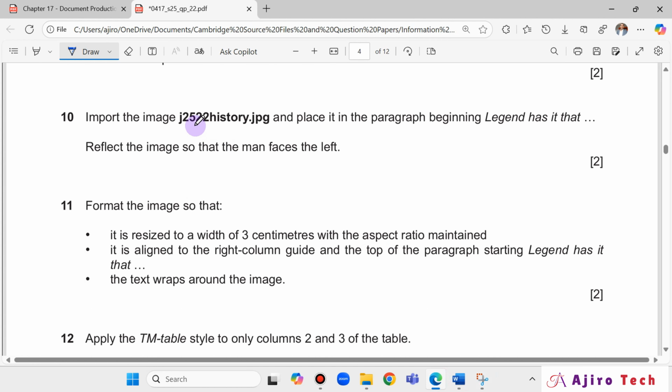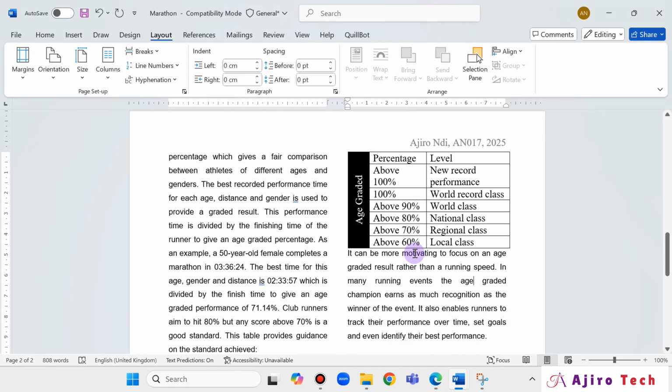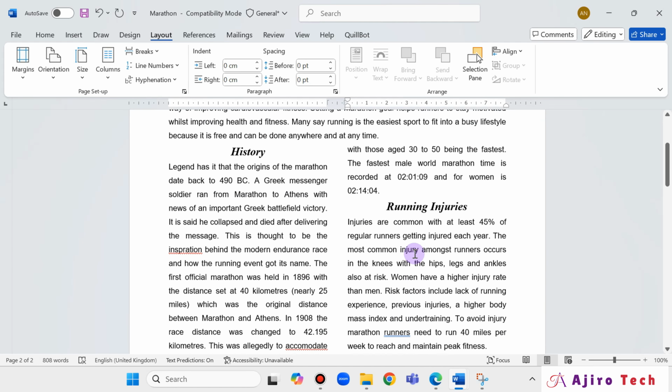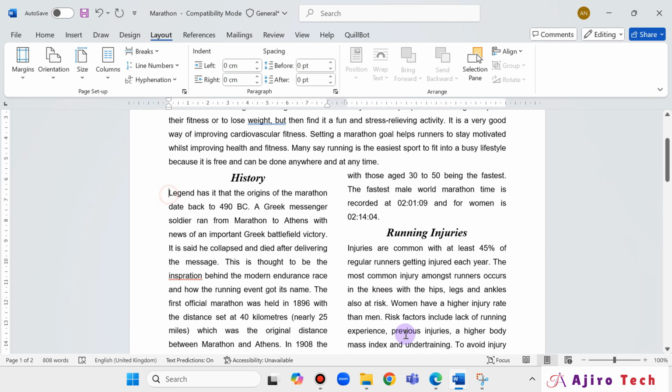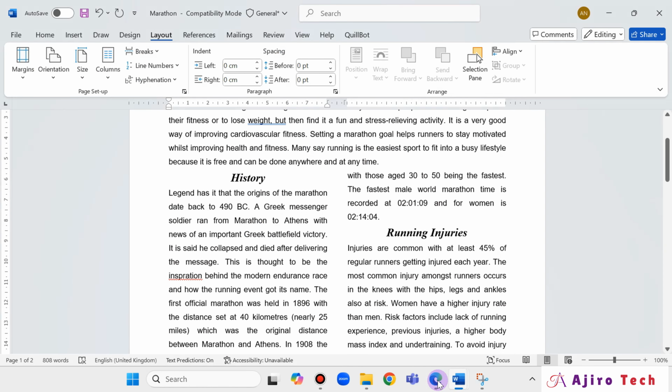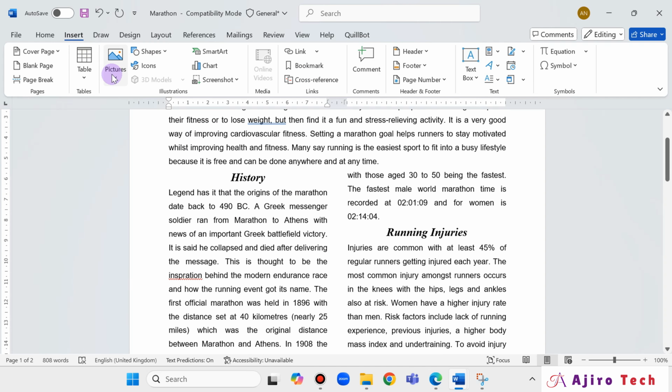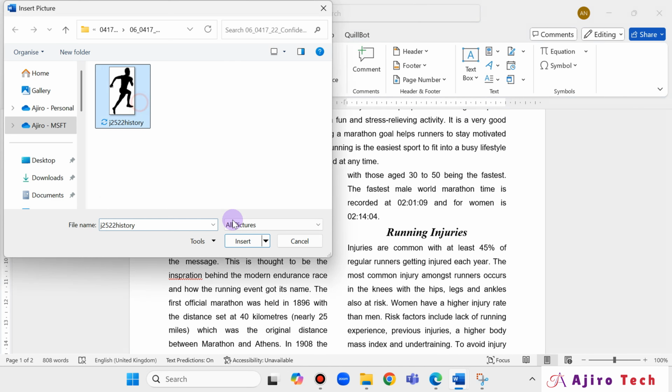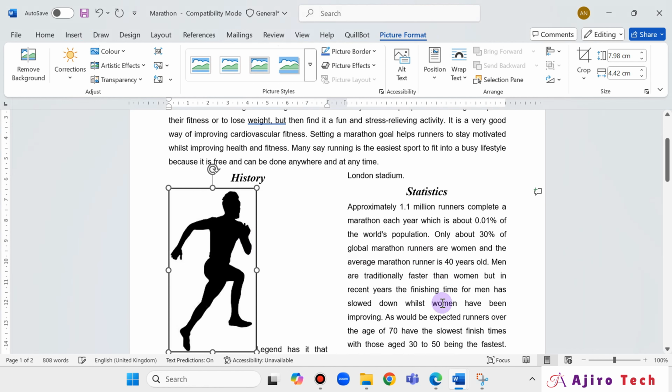Import the image J2522 history and place this in the paragraph beginning "Legend has it". I think it is. Okay, that's right here. Legend has it that. All right. So let me insert the image. This device. Okay.